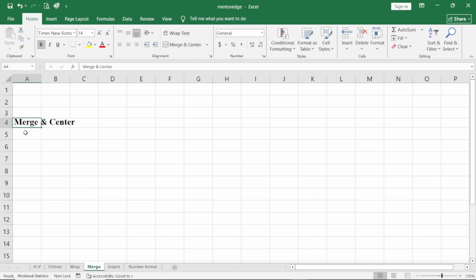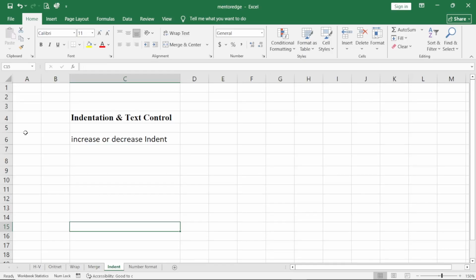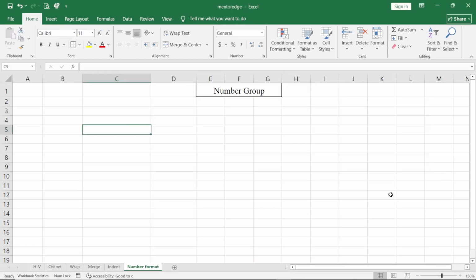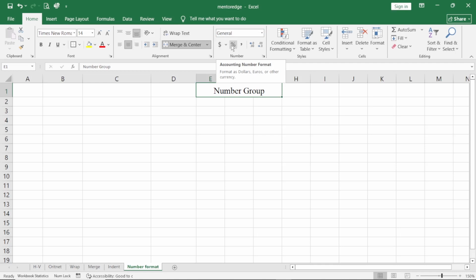Indentation and text control. You can also increase or decrease indent to move text inward from the cell borders. This is helpful when creating neatly aligned reports. Now we will explore the options available in the number group, which is all about controlling how your data looks, whether it's plain numbers, currency, dates, or percentages.